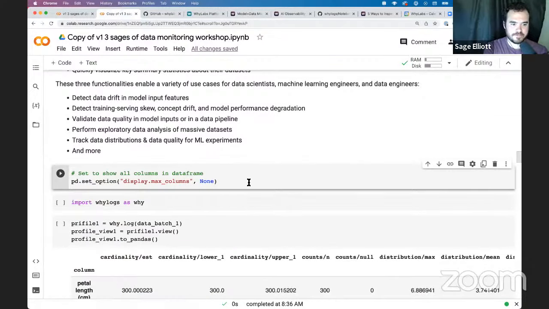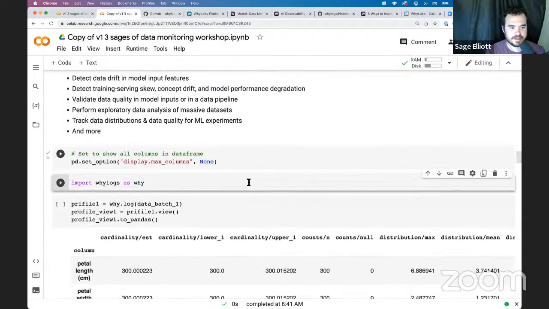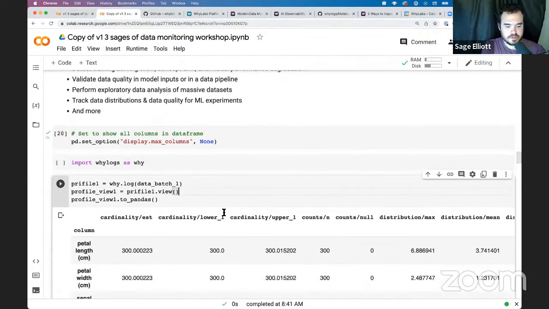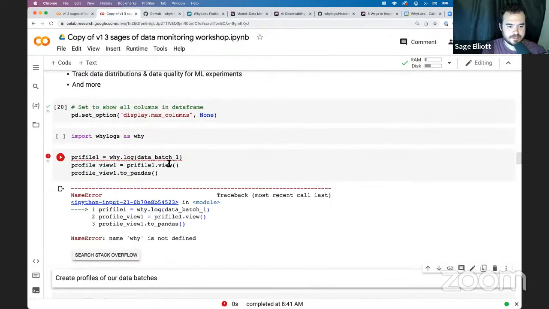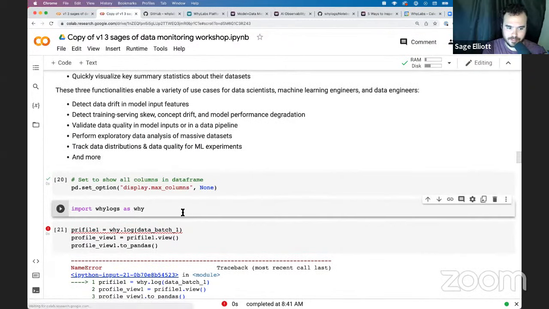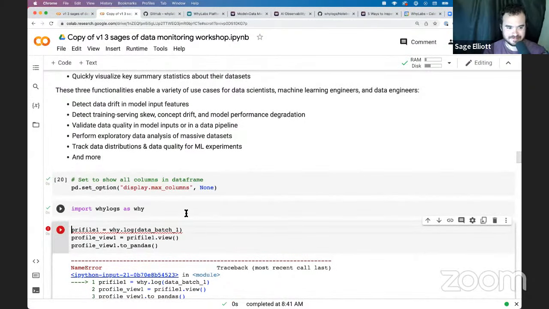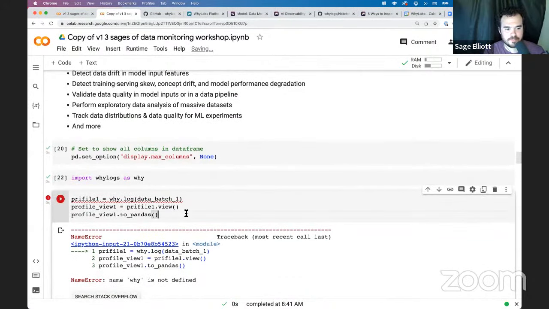All right, so first I'm going to set the pandas option to show max columns, because the profile we're going to look at is going to be a pretty big pandas data frame. And what we're going to do, oh no, what did I do wrong? Oh, I did not import YLogs. First, you have to import it. And then we're going to create a YLogs profile. How we do that is we're just going to pass in that batch of data that we had. Again, this is a data frame, and we're just going to call y.log on it.